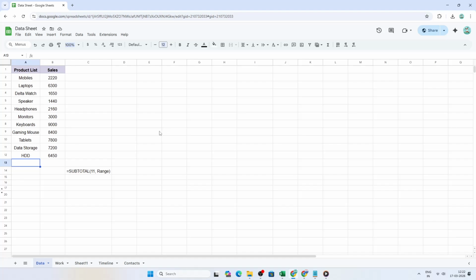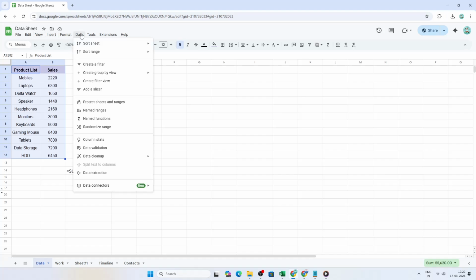In today's video, I'm going to teach you how to sum filtered data in Google Sheets. Start by opening the Google Sheet that contains the data you want to work with. We're going to apply a filter first so that Google Sheets knows which rows are visible and which ones are temporarily hidden. Go to the Data menu and choose Create a Filter.